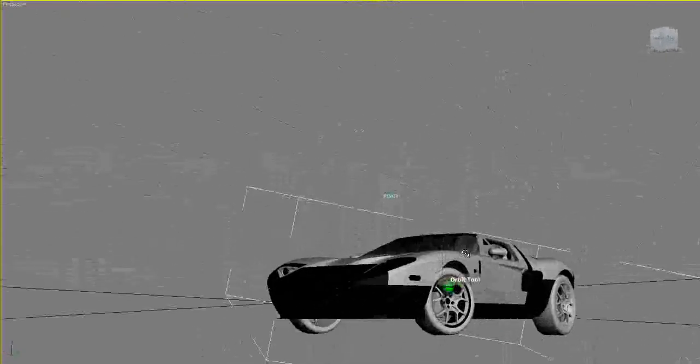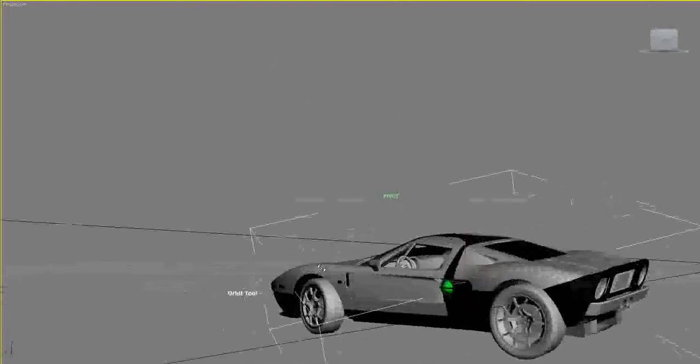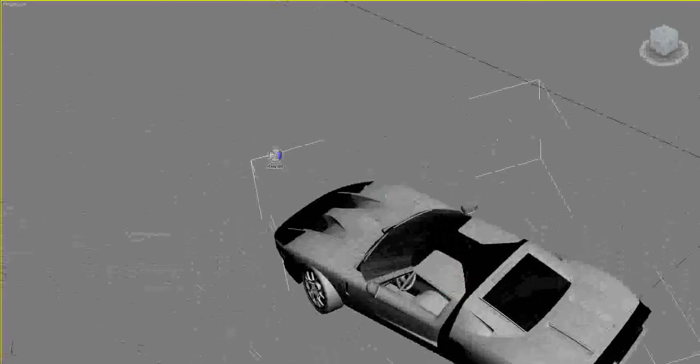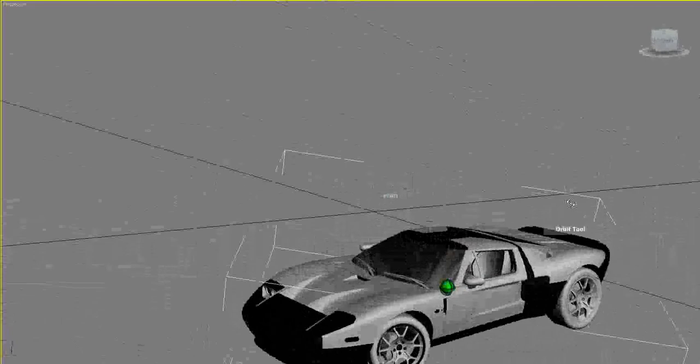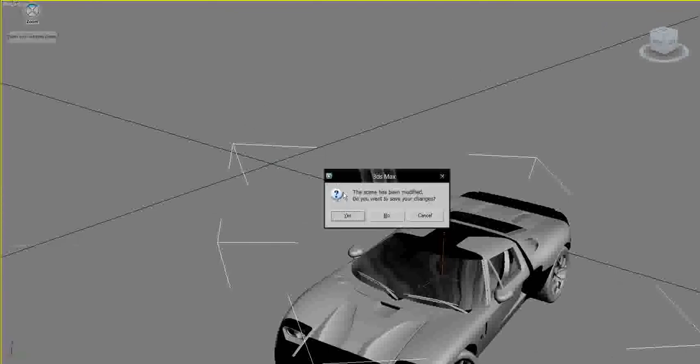So a little bit better. What I'm going to do is close this file out. Typically you'd want to save it as a Max file or a 3DS file, whichever it is now in 2009 that they've switched to. But you'd want this centered over there, set up properly. What I'm going to do is close this out.